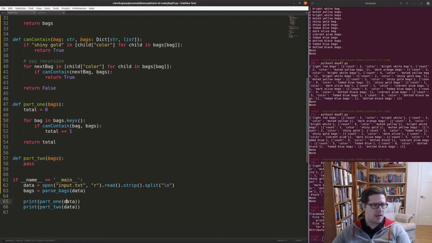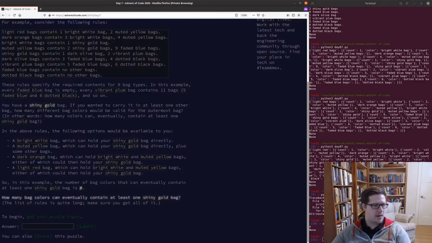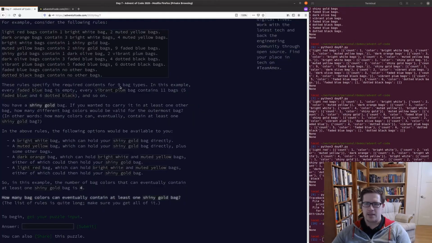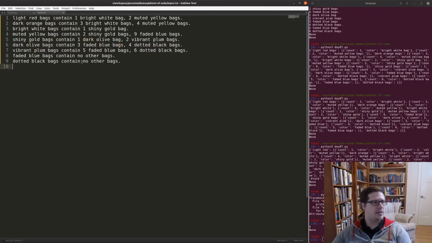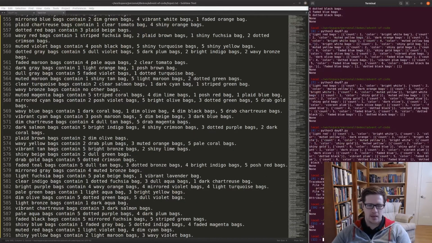Oh, because I'm passing in data when I should be passing in bags. Let's try this instead. 4. Okay, so 4 is the answer there. Let's double check that. Okay, yes, so that is the correct answer. So let's get the puzzle input, and wow, that is right. And let's throw that into the input.txt, and we'll try this again.